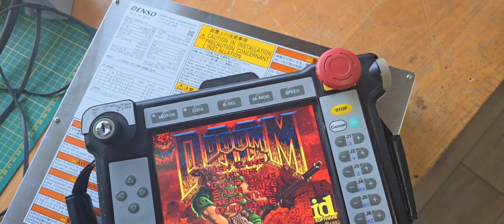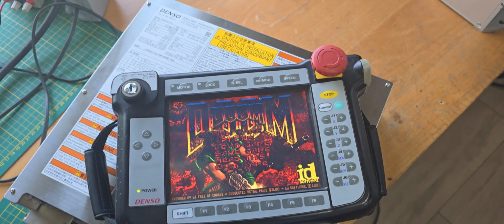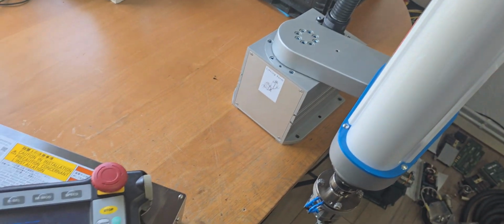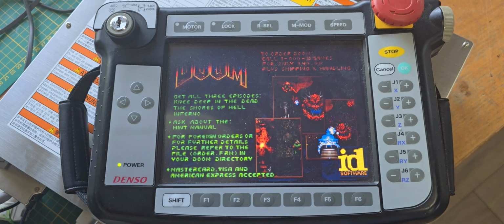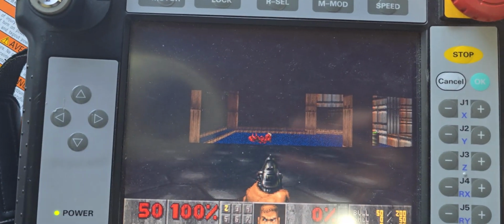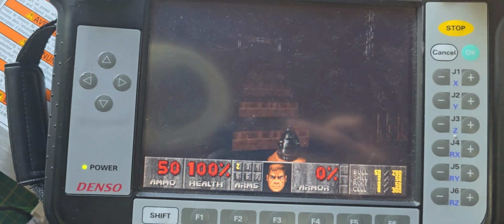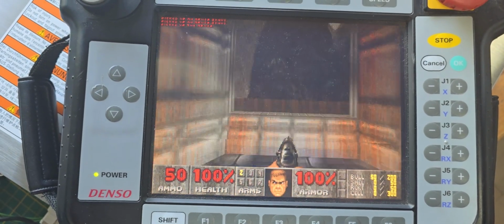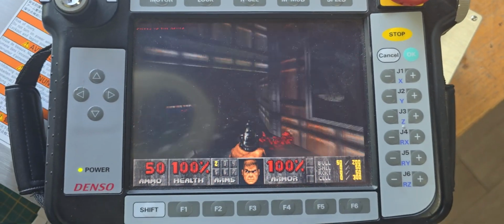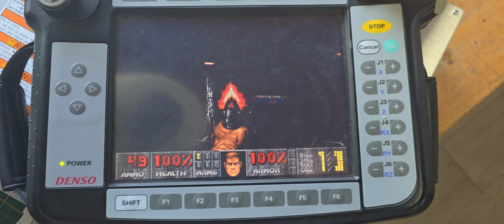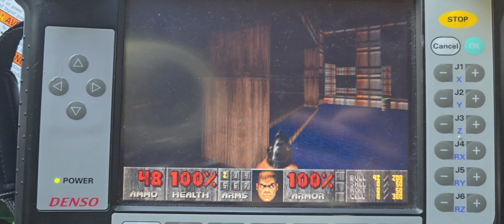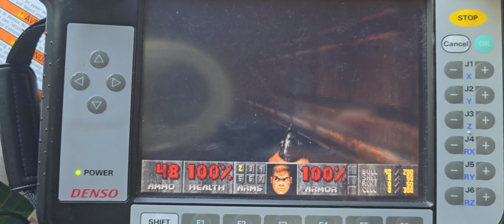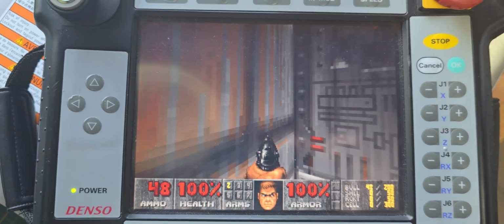Here's a quick demo of Doom running on the Denso RC8, as you may have guessed from the video title already. So let's get into it and fire a few rounds. Like so. It's a bit dark on the display, but it just makes it more immersive.